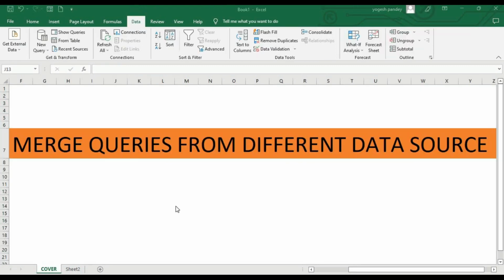So now friends, in this video we will learn how to merge data from different data sources. We have data sources of different types, like PDF, text, CSV, SQL files. If we want to merge them together, how can we do it in Excel? In Excel with VLOOKUP it's not possible. With VLOOKUP we would only find data from Excel files.